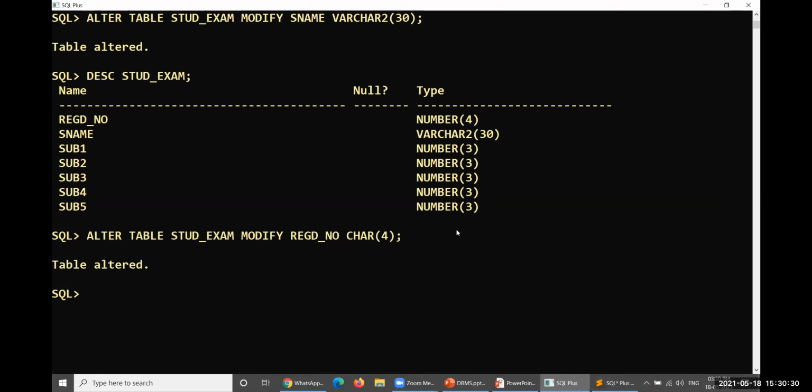In this way you can operate. You can add a new column, change the size of the column, and change the data type of a column. Let us consider that S name is no longer required for my table. I don't require this column for examination details, so I'd like to drop it.